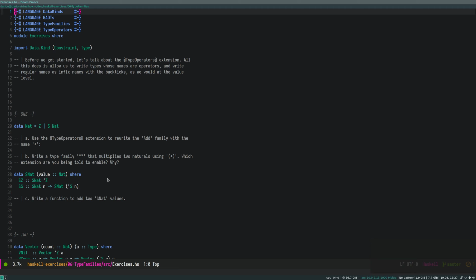Okay, before we get started, let's talk about the type operators extension. All this does is allow us to write types whose names are operators, and write regular names as infix names with the backticks, as we would at the value level. Makes sense. Use the type operators extension to rewrite the add family with the name plus.